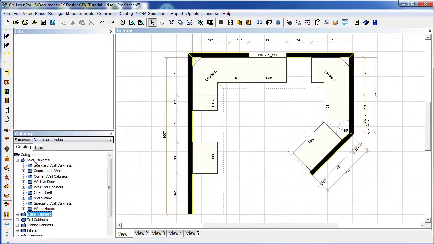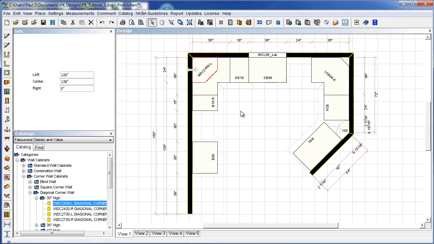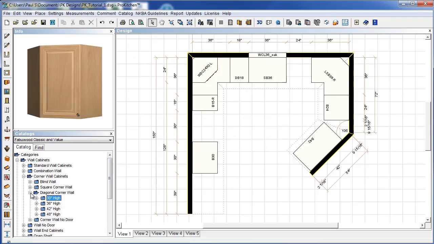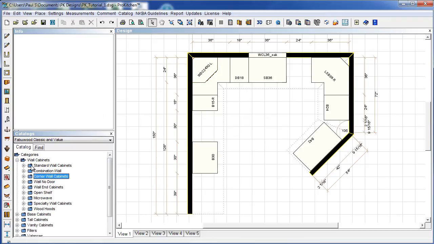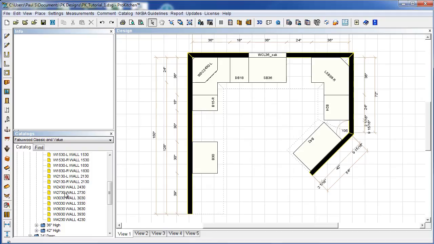So I clicked on my wall cabinet icon. And we're going to start with my corner wall cabinets. And we can do a diagonal corner, 30 inches high. And I want that to be a 24/30 left. Just going to drag and drop it out there. And close these up behind me. You can leave them open if you want, but I like to keep it closed and tidy. And start placing some cabinets around this guy.